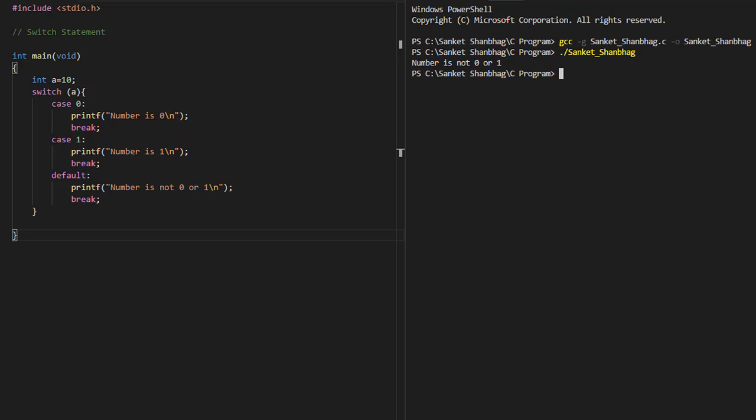In the next program, I am going to cover switch statement. Syntax is switch of expression, different case values, followed by statements and break. Break stops program flow through switch case structure, and default, if none of the cases match the value.